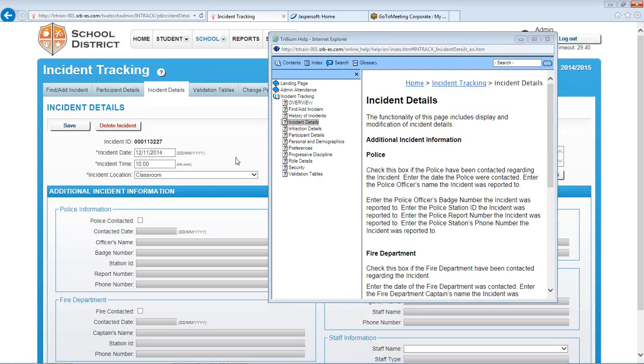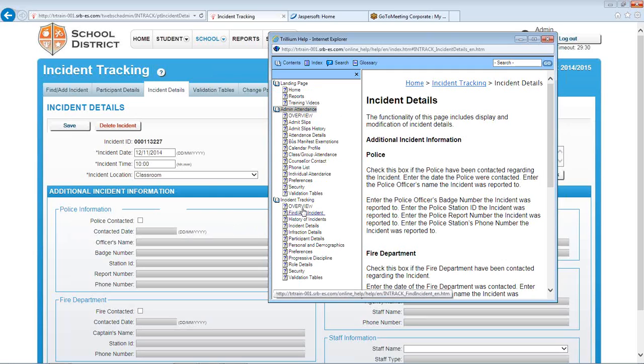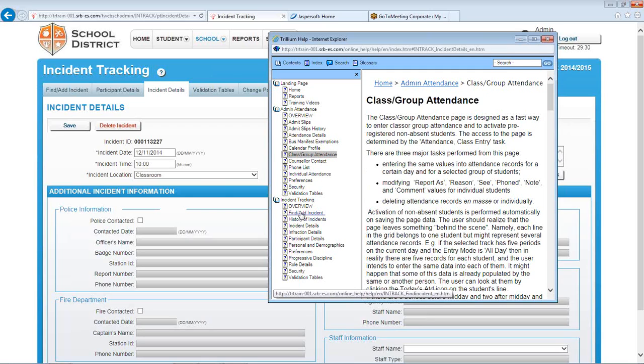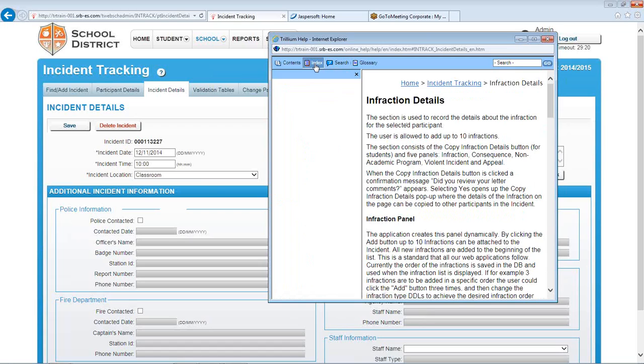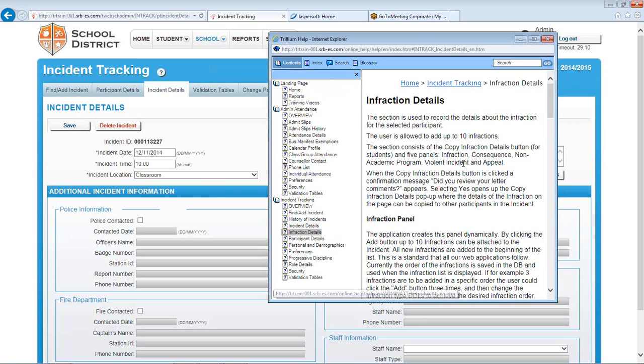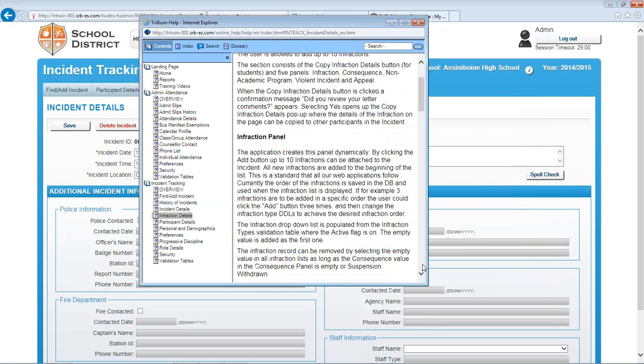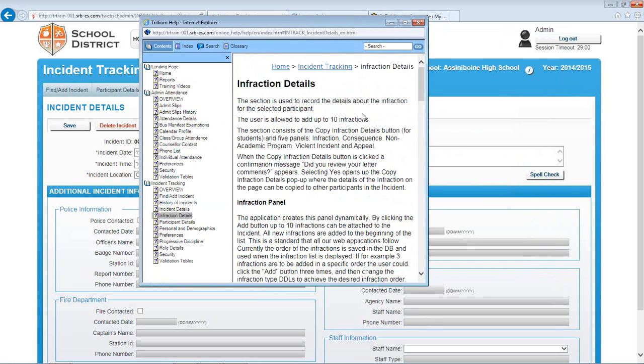You can see that the online help here is organized according to module. So we have help for the landing page, we have help for admin attendance, and we have help for incident tracking. And we can view any of these submenu items simply by clicking on one of them and bringing up the specific details. You can also search the index by using a particular search term. And we have a free form search entry box in here as well. So that essentially covers the online help.